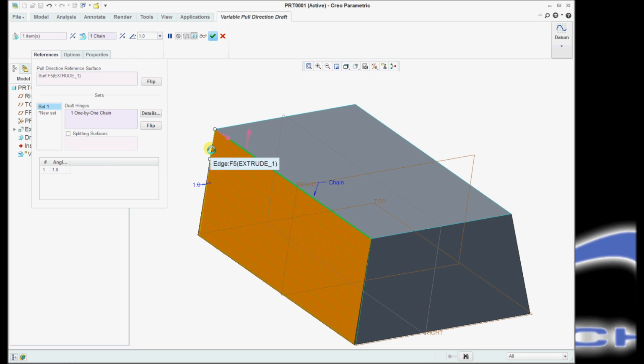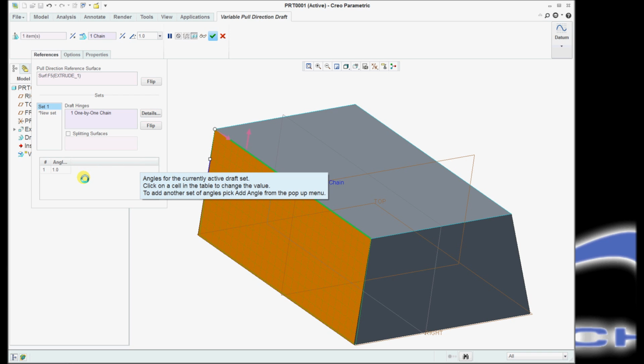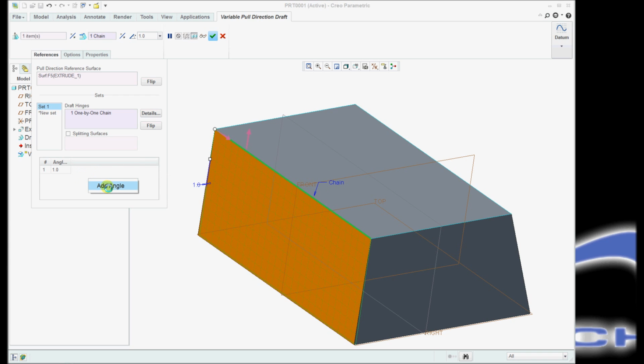So for example, I have two options. I can come to this bar and right click and add an angle, or I can come out and hover over this node and add an angle. So let me do that. I will click add angle. You'll notice that it then adds another waypoint at the end.